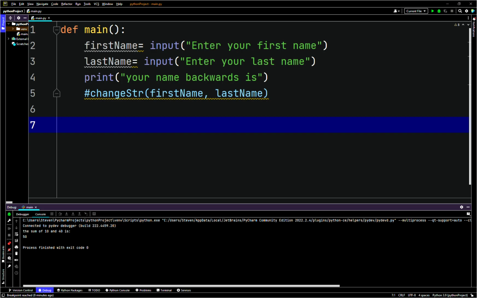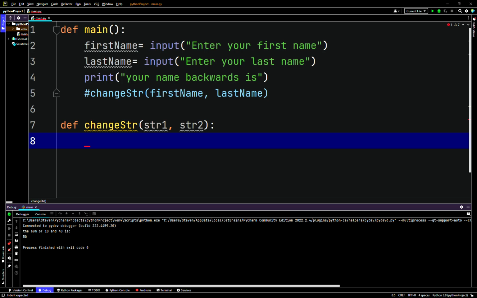So here we'll say def change string. We'll say that it takes a first name. I'll change the names this time just to show you that you can change the variable names. We'll say, okay, well, change string takes str1 comma str2, shift semicolon, indent.